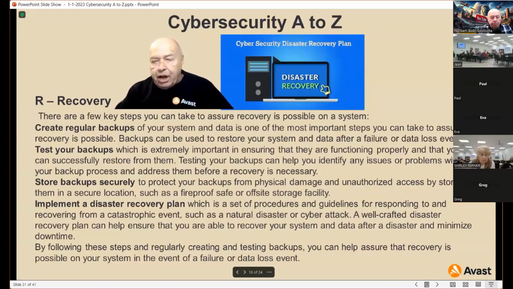Implement a disaster recovery plan, which is a set of procedures and guidelines for responding to and recovering from a catastrophic event, such as a natural disaster or cyber attack. A well-crafted disaster recovery plan can help ensure that you are able to recover your system and data after a disaster and minimize downtime. By following these steps and regularly creating and testing backups, you can help assure that recovery is possible on your system in the event of a failure or data loss event.